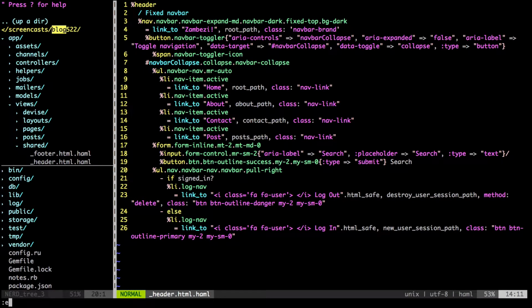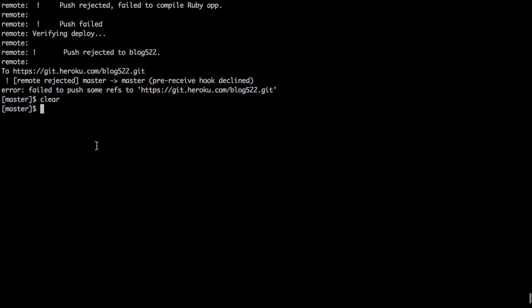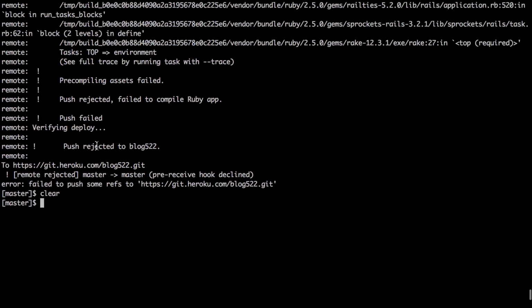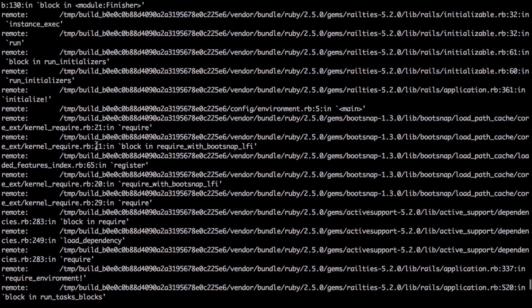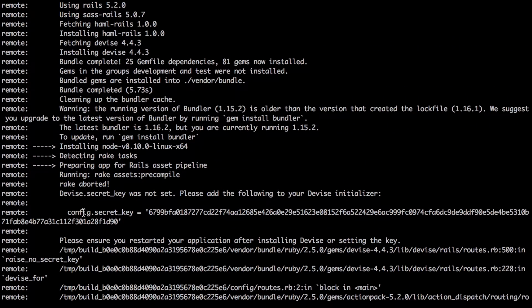I'm going to close my file tree, and then we will move on to the next thing, which is let's set up Devise, so we can push to Heroku. If you try to push to Heroku, you might have run into an error message like this. It's talking about how you need to add the following to your Devise initializer, and that's what we're going to be taking care of, making sure that you can push your application to Heroku.